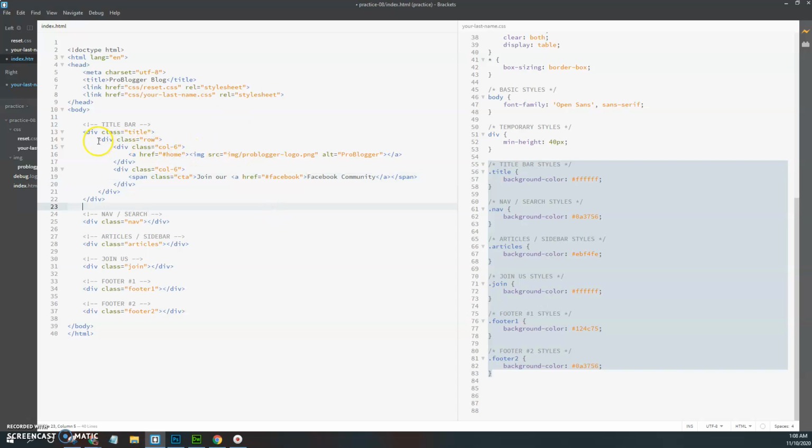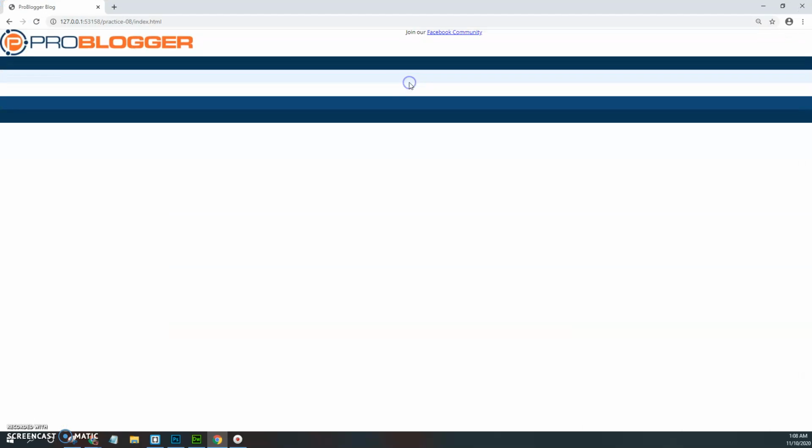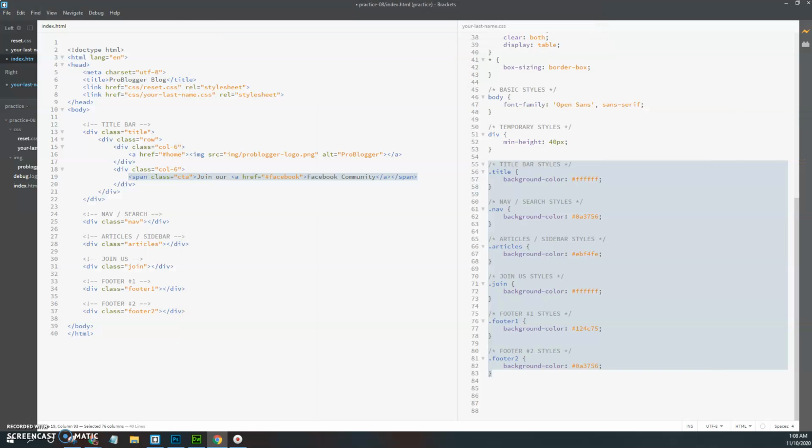So here's what we have in our title. We have a row, and we have two col-6s. The first col-6 has an image with a hyperlink around it. The second col-6 has some text and a span with a hyperlink inside of it. And here's what it looks like so far. Here's our logo. Here's our call to action. And so next we're going to start styling things.